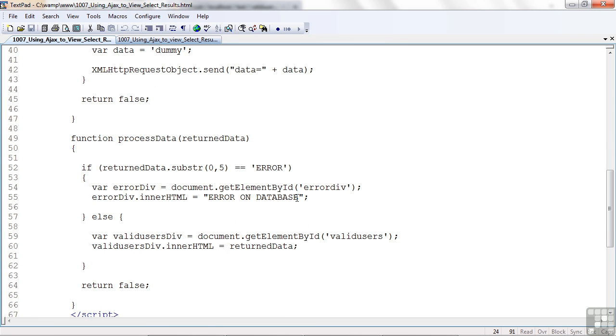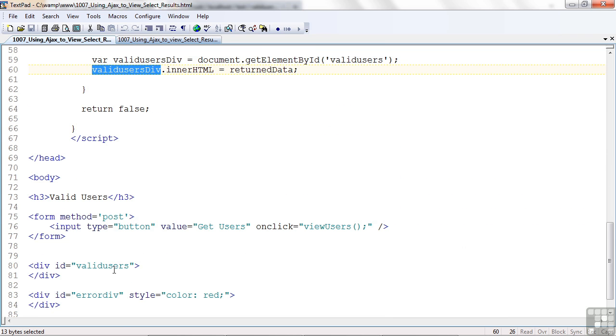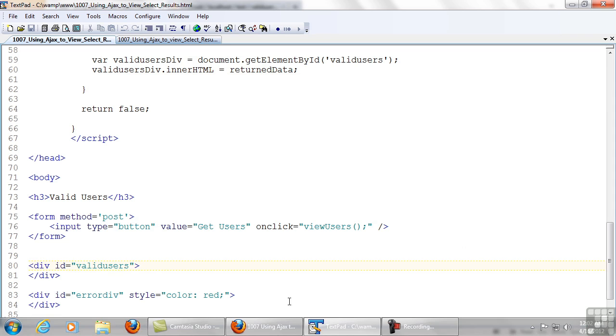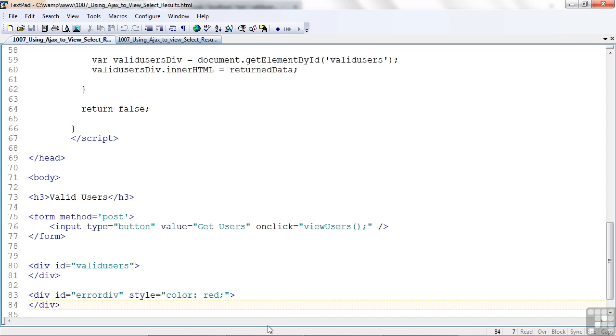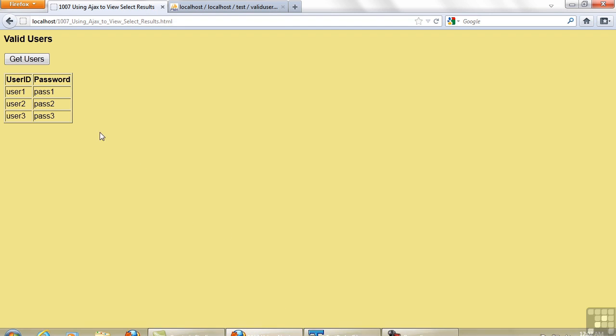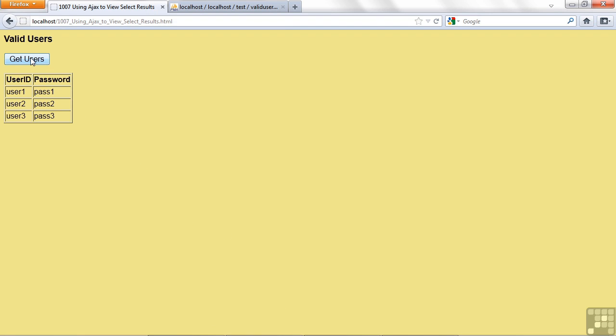Back here in process data. It's taking that table, that return data, and setting that return data onto the inner HTML of the valid users div. And we don't see that at first, of course, because when we first come in here, it's empty. So we didn't have to make it visible or invisible. It just simply was empty. There was nothing to see here. Okay, let's go back. We're not going to see a change here, but each time I click that, it's bringing the table back right onto the web page.